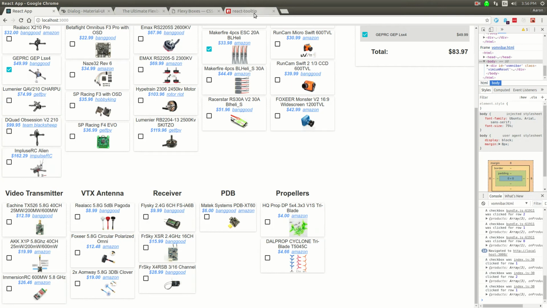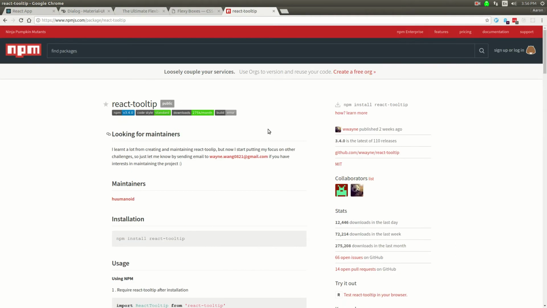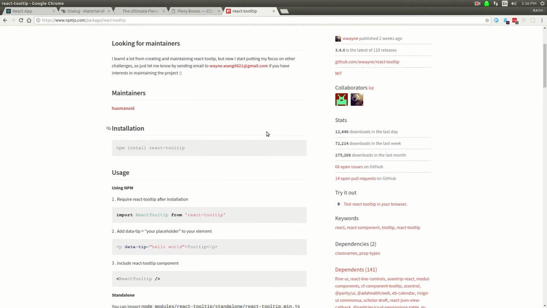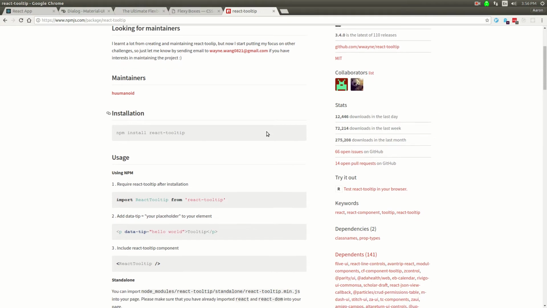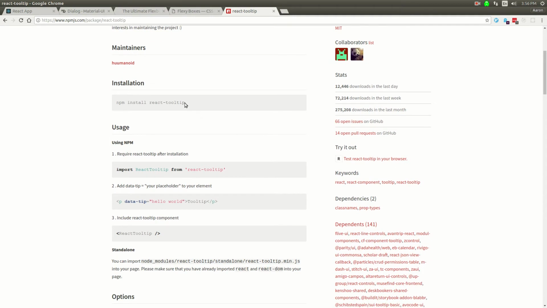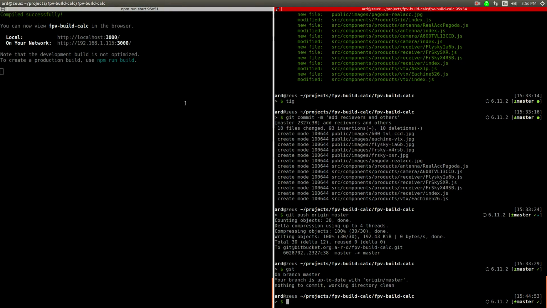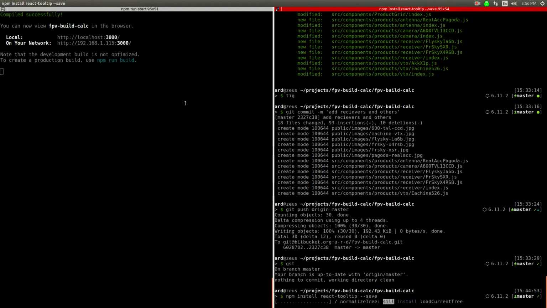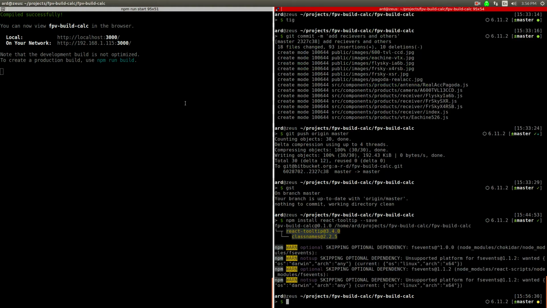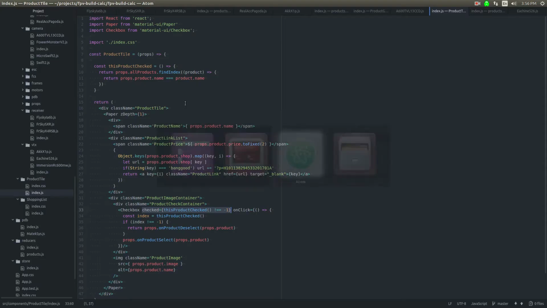So the tool I want to use to do this is called react-tooltip. I recently used this at work on a project, so I think it's pretty good, and I didn't have any problems with it, so we'll go ahead and use this. I'm just going to say npm install react-tooltip --save, and it will save it into my dependencies in the package.json. I'm just going to assume, okay, that's finished.